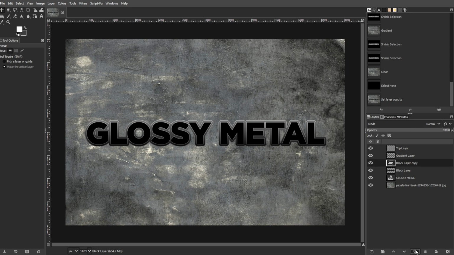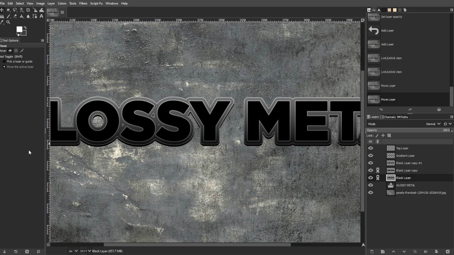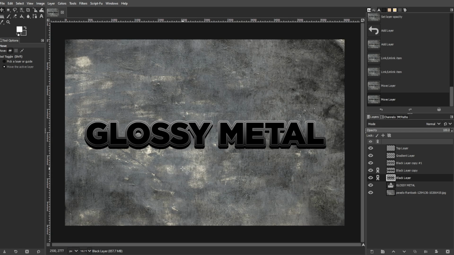Next, duplicate the background layer twice to create 3 black layers in total. Click the chain icon right next to the bottom 2 black layers to link them together. Then select the Move tool, then set the mode to move to active layer. Then use the down arrow key to nudge the selected layer downward slightly. Then unchain the layers and select the bottom black layer.